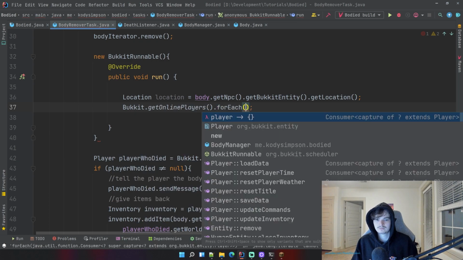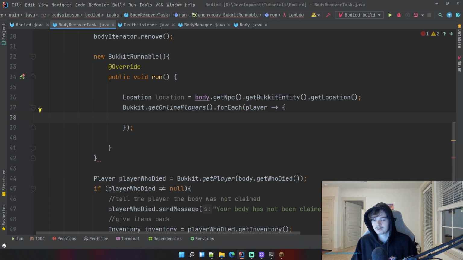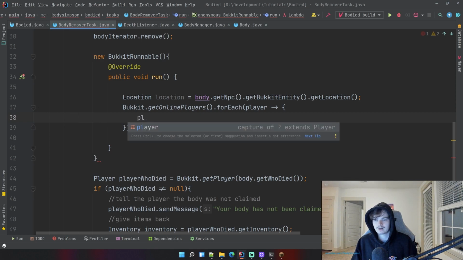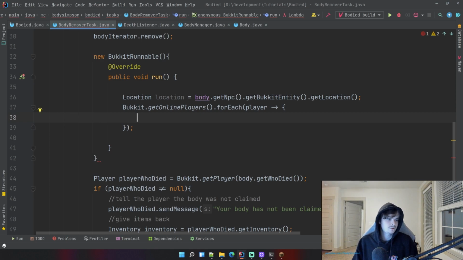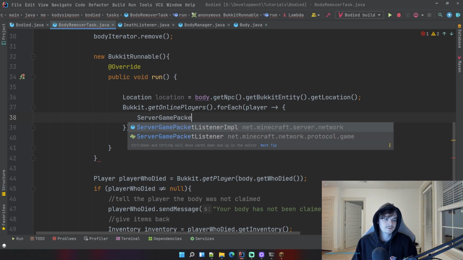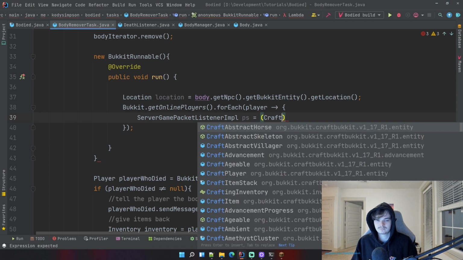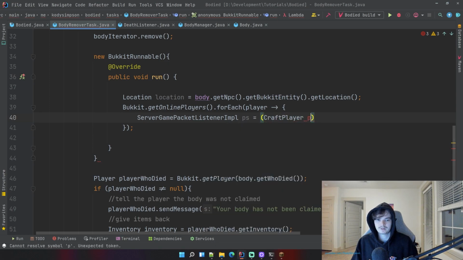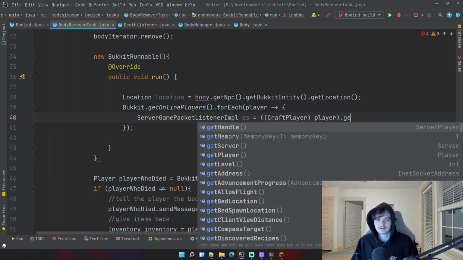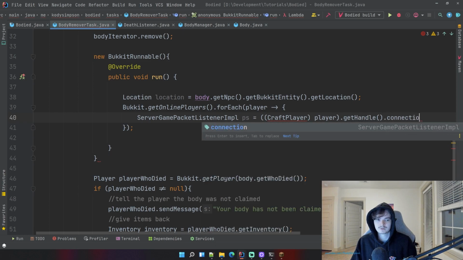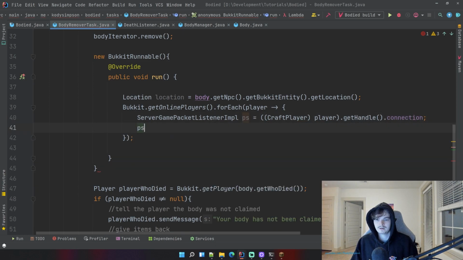Bukkit.getOnlinePlayers().forEach. And for each player on the server, we want to get their connection. So what's it called again? ServerGamePacketListenerImpl. There we go. ps is equal to, now we have to do CraftPlayer, we've got to cast it, right? That's what we've got to do. player.getHandle().connection. So we're getting the connection of that player. And then we're going to send them a new packet.